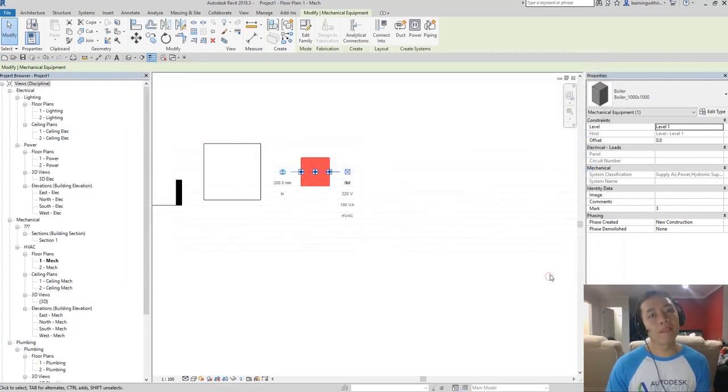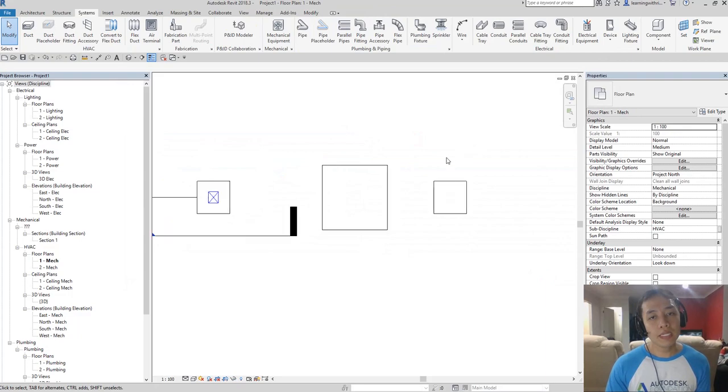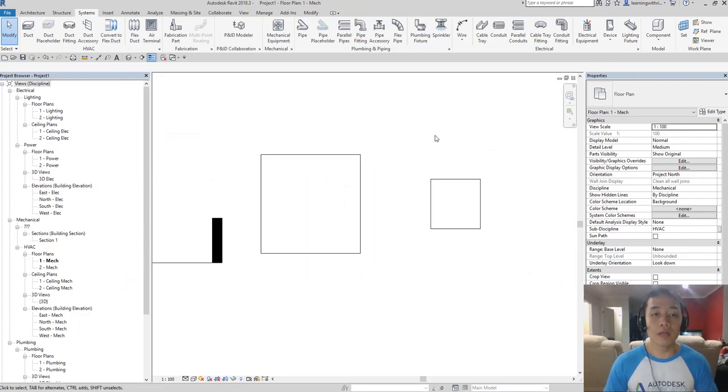Okay. All right. So basically, that's how you create a family with connectors. That's how you add and edit the connectors. And we also discussed how to create a new family type. So these are all parts of your examination.